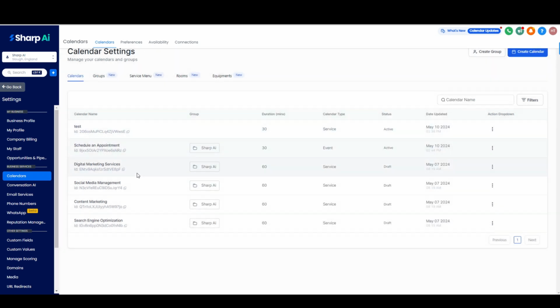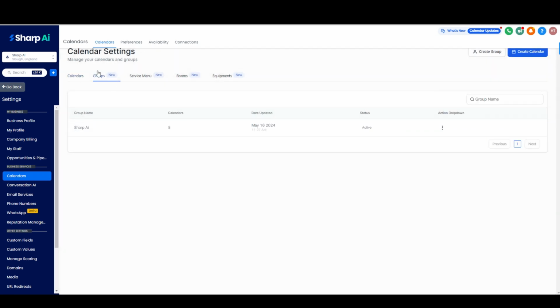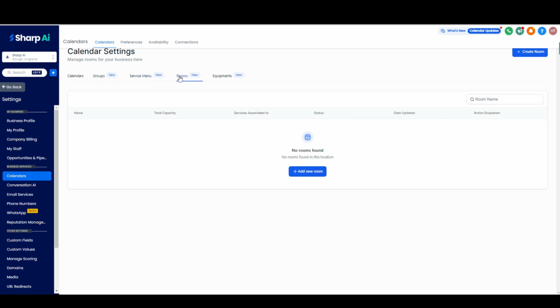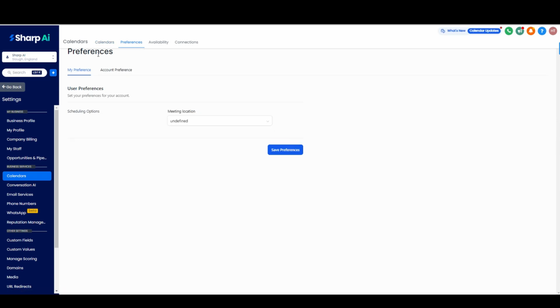You can create calendars from here, and then you can create groups and assign different users within those groups as well. You can create your service menus, you can have different rooms, and you can even show different kinds of equipment within those calendars. And once you have set all that, you can create different preferences. So you can choose your custom links, you can have your Zoom integrated link, you can have Google Meet, you can see this on your phone, and you can even use your full app address to generate a meeting link.